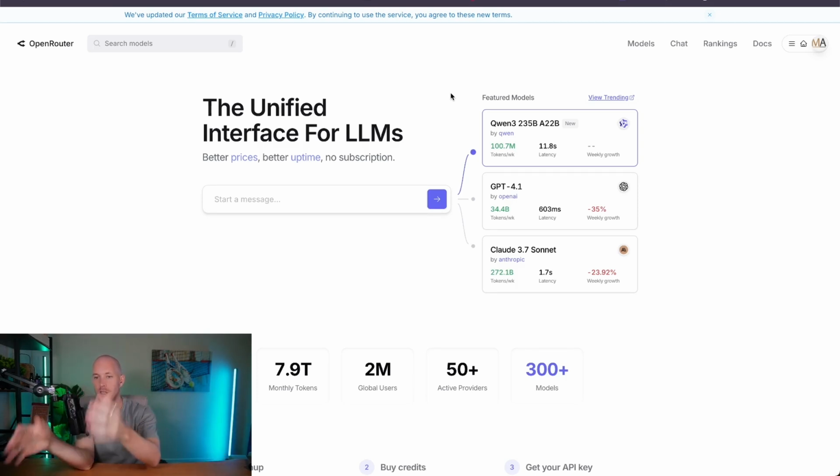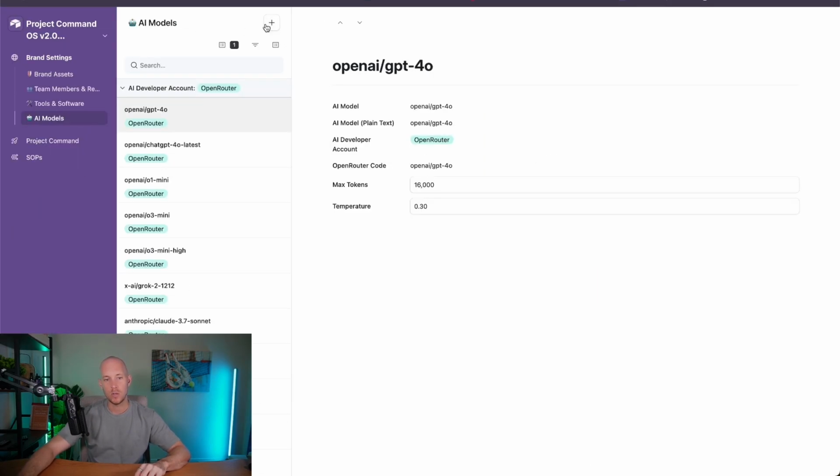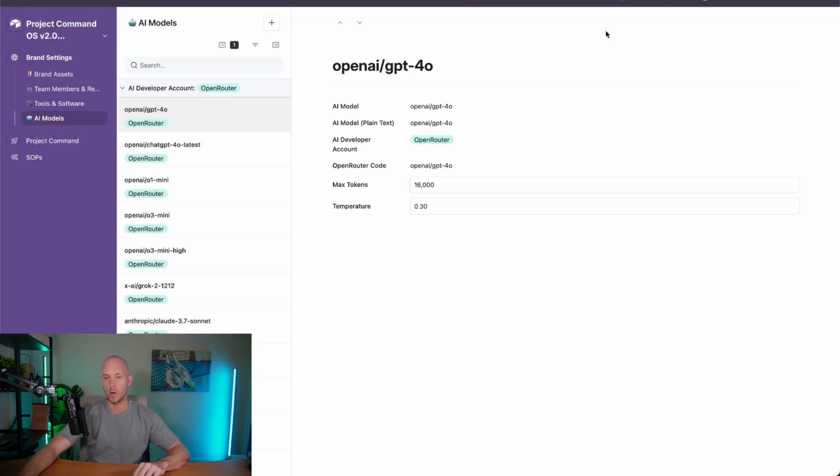And if they want to use Claude 3.7 in an hour's time, they can. They just load each of those new models into this workflow with just a few different codes and requirements, and then that model is fully integrated into the system. So we make that very easy inside of the brand settings as well.